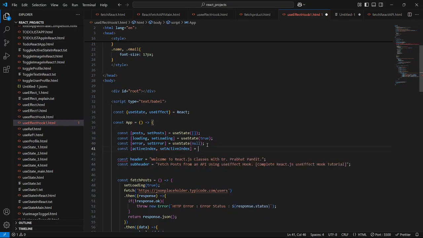Give useState here. As of now, just give nothing, or we can give null. If we want, we can remove it. So we have defined another state variable, the state variable name is activeIndex, and its setter function is setActiveIndex.